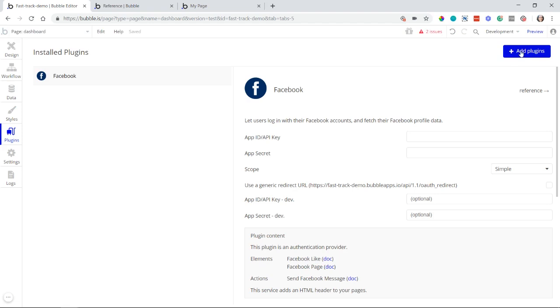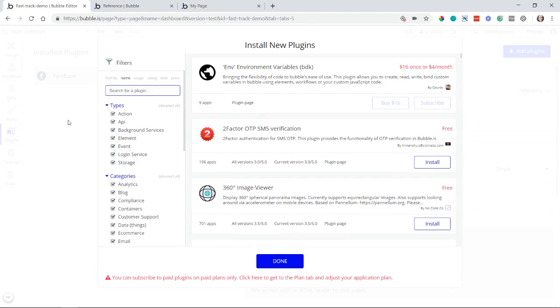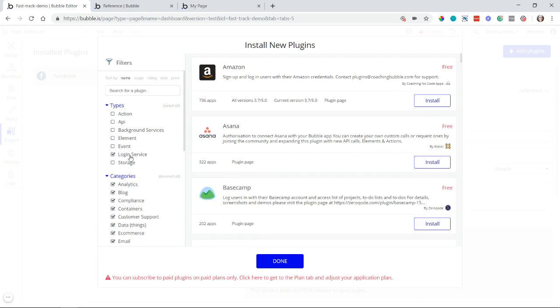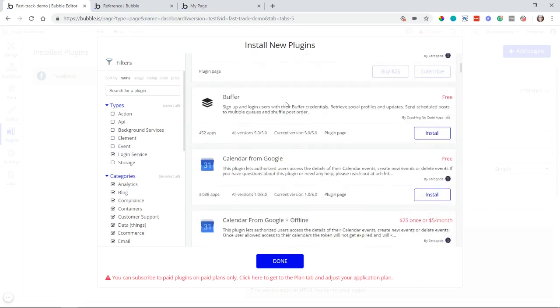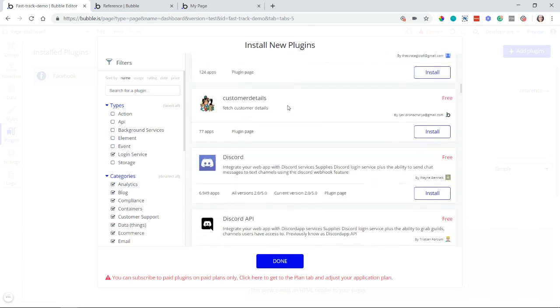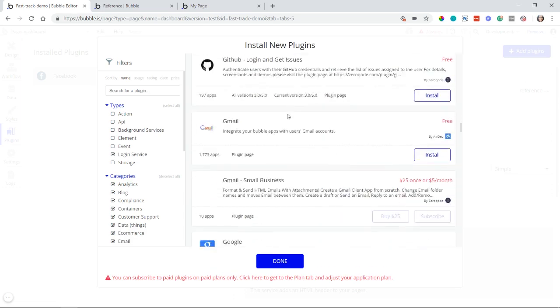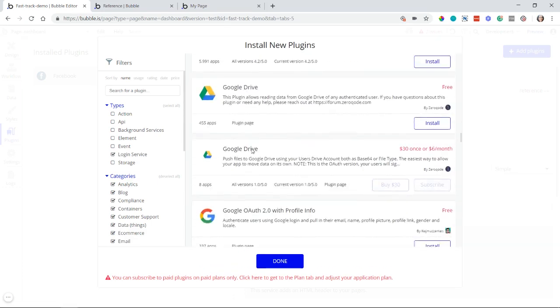Now, to understand what your options are for social network providers, the best way to take a look at that list is to go to your plugin section, click Add Plugins, and then filter the plugins by login service. So I'm going to deselect all of these and check only login service. And you can see the full list of options. All of these will allow your users to sign up to your application with these specific services.